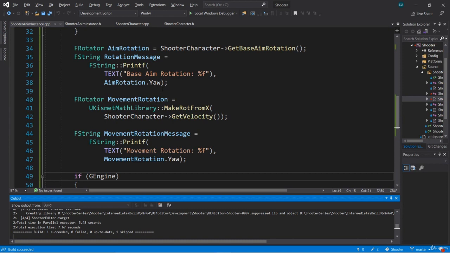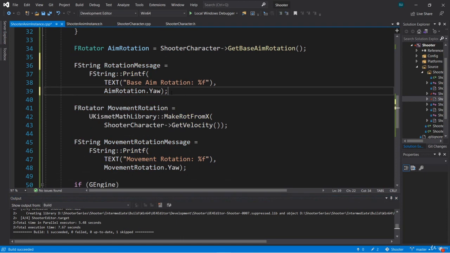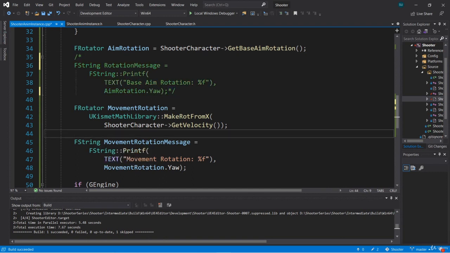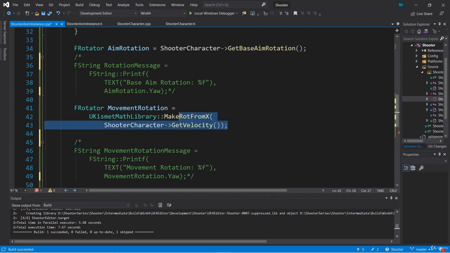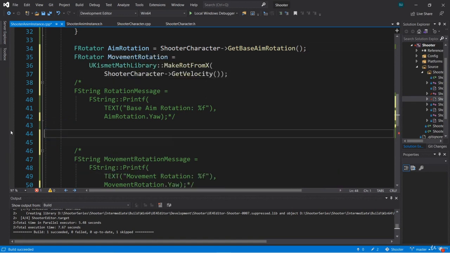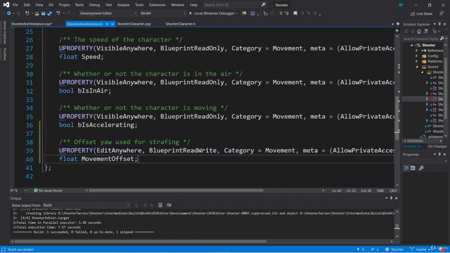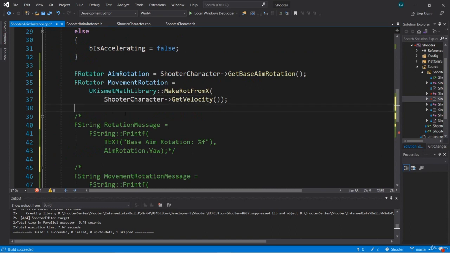two. Luckily, Kismet Math Library also has a function that can take the difference between two rotators. Now we really don't need to use our rotation message anymore, so I'm going to use a multi-line comment to comment that out. I don't really need our movement rotation message either, so I'm going to use a multi-line comment to comment that out as well. Now I'm going to take our movement rotation and move this just under aim rotation. Now remember, we created movement offset. It's a float here in Shooter Anim instance exposed to blueprints.